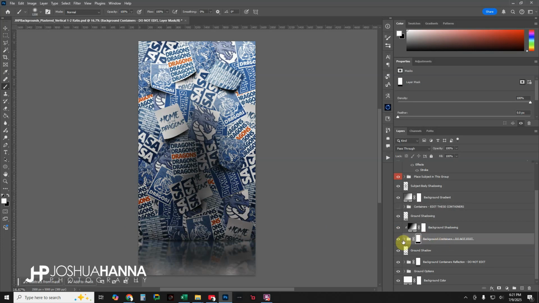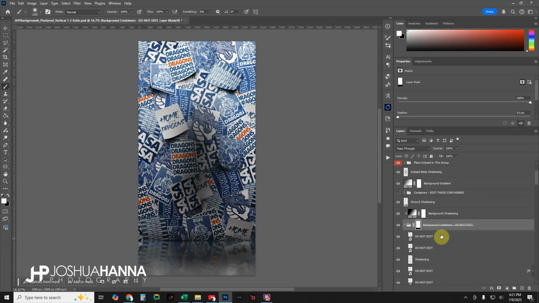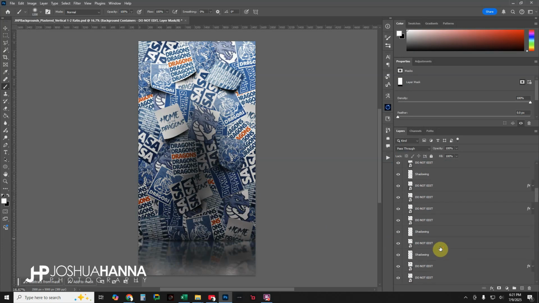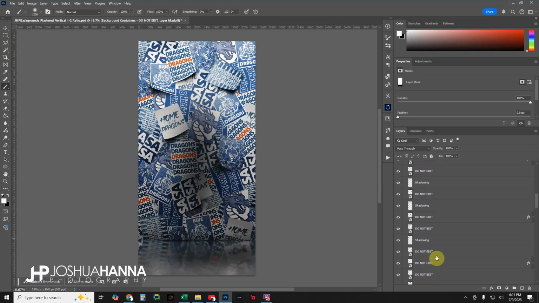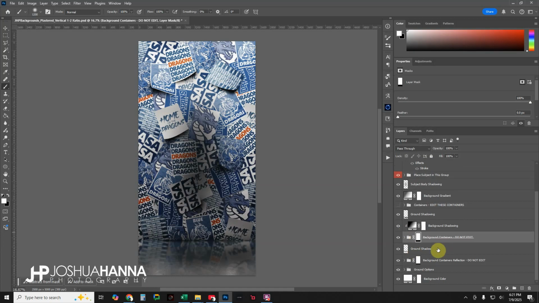Now, these are all of the container layers back here. You'll see this says do not edit. In fact, if you expand, these are all just labeled do not edit because you don't need to mess with these. These are smart objects, and you shouldn't have to touch these at all. Now, if you wanted to come through and move all of these around, absolutely feel free. That's the beauty of a layered document, is you can do what you would like.